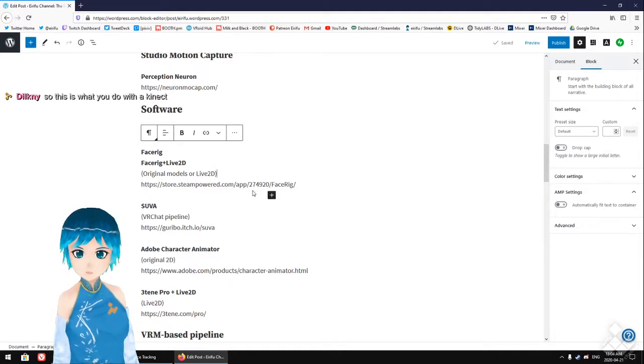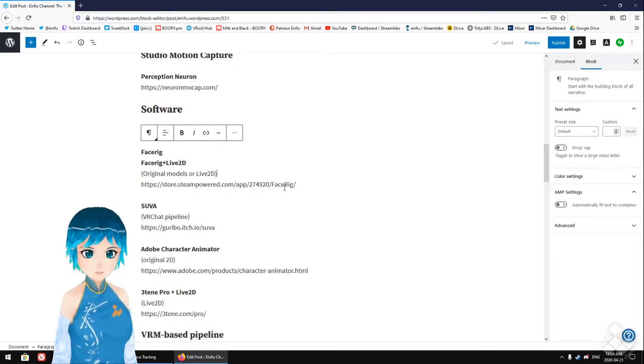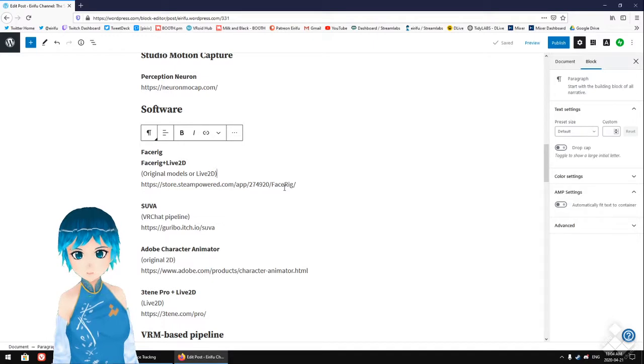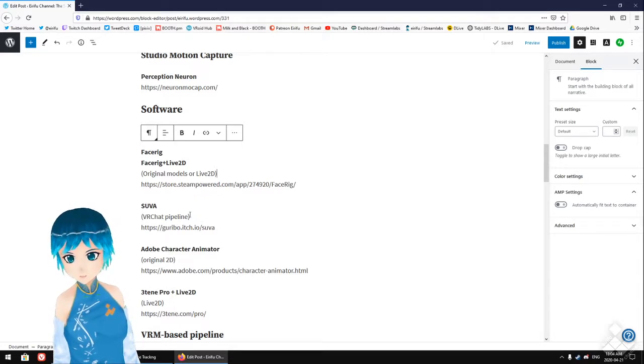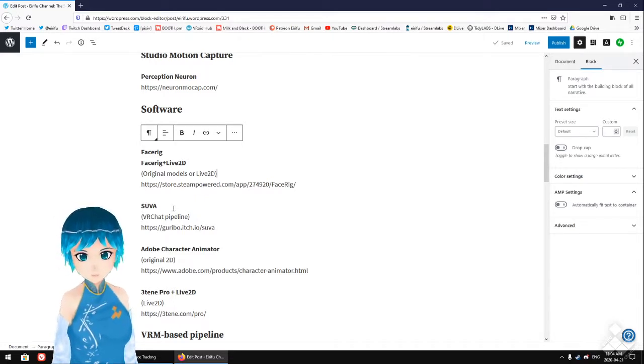Suva, I don't really know anything about this aside from the fact that it comes from the VR chat community, and it's not based on VRM at all. It's based on people importing models into VR chat. So if you can import your model into VR chat, you can put it into Suva because it's built for that community.